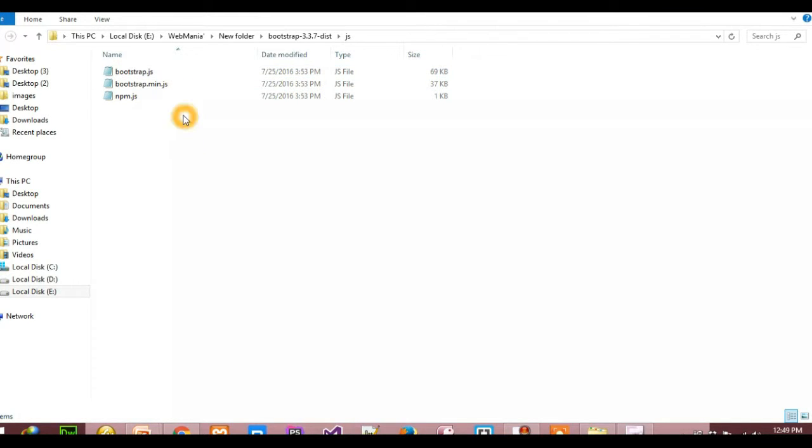So bootstrap.js is the non-minified variant. It consists of line breaks and extra spaces. It's very readable, but it consumes a lot of memory. Now the next one is bootstrap.min.js. It is the minified variant. This file is usually used. And the next one is npm.js.